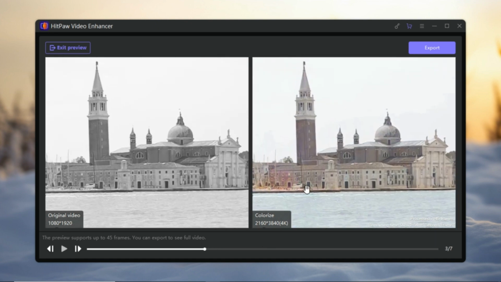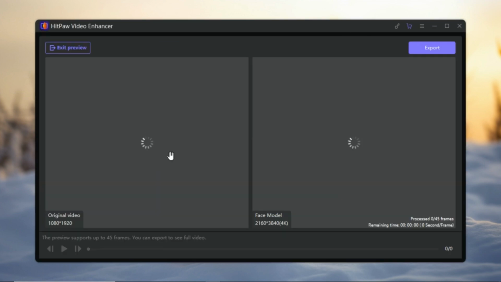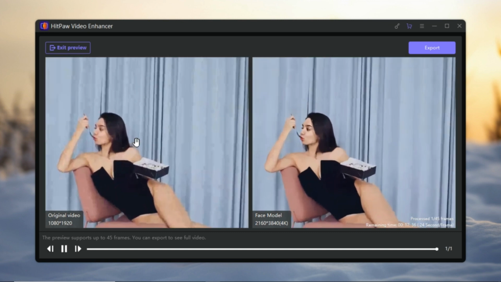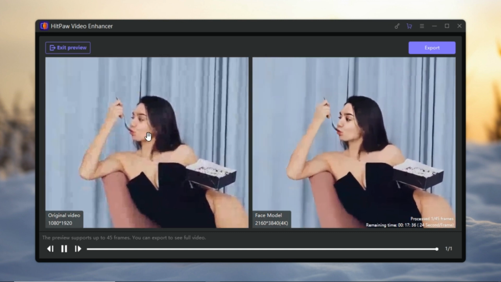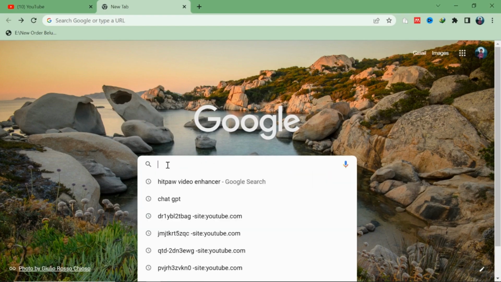Let's try it with a human face. Just choose the file and click on preview. Every time, it takes a few seconds to generate. Mind-blowing! We are using Hitpaw Video Enhancer, the AI-powered tool that you can access from your browser.